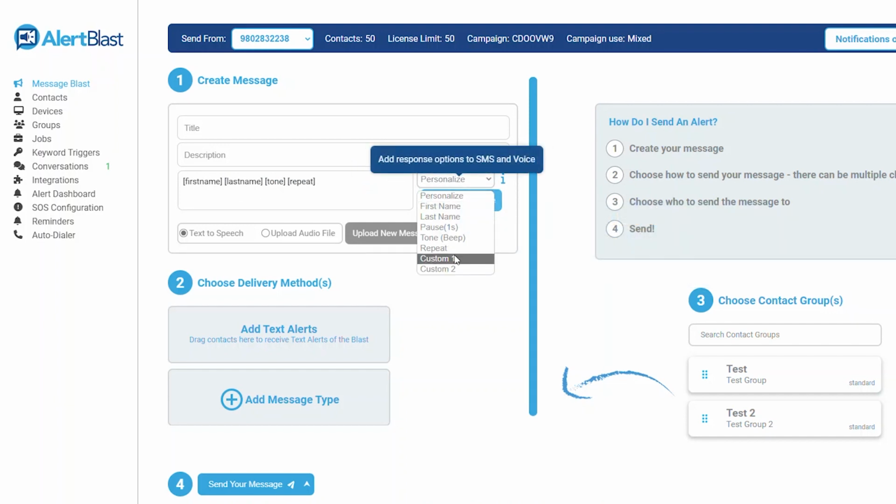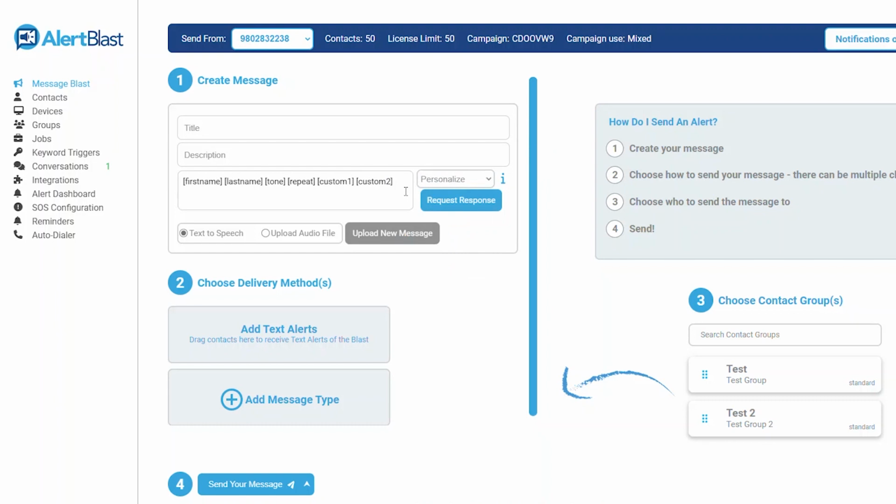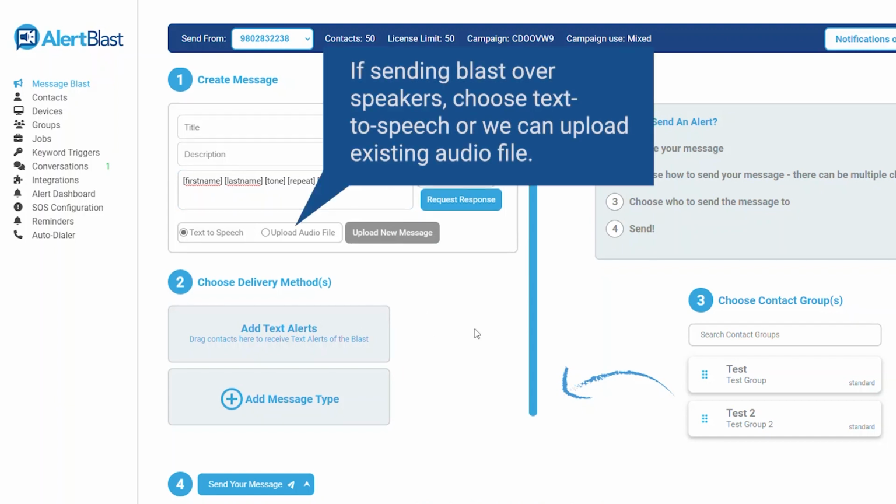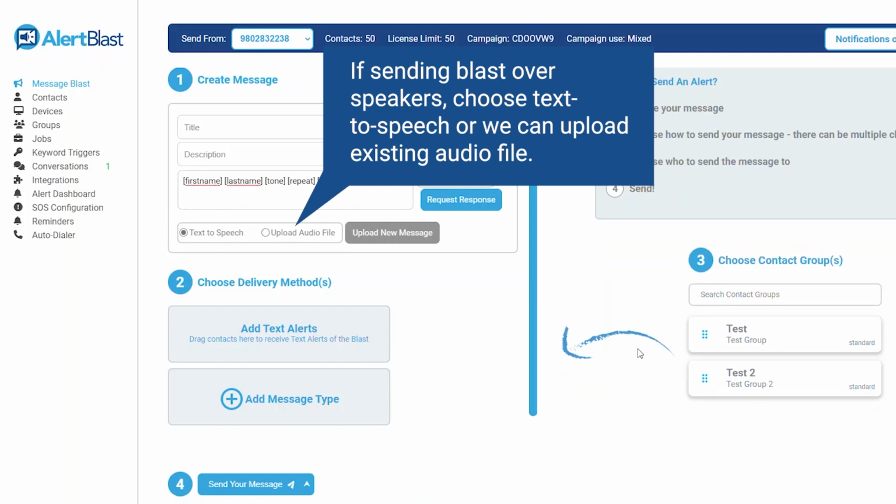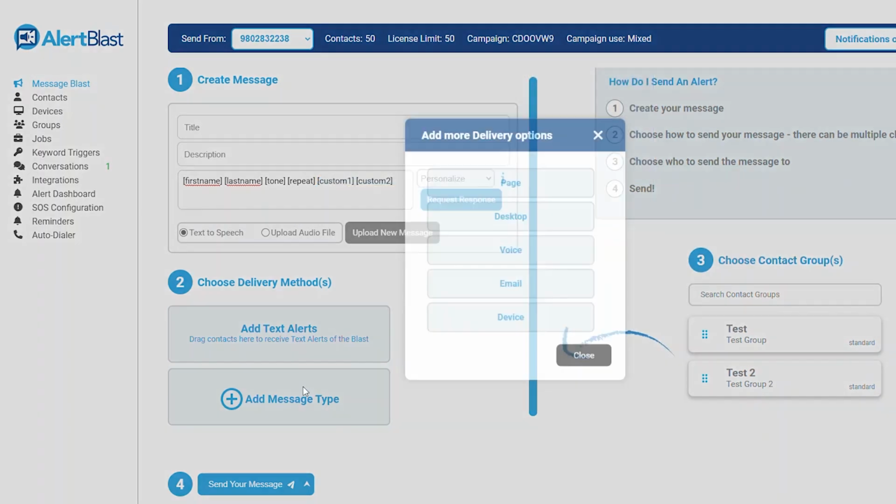We can even do a short pause, or a tone for overhead paging. We can repeat the message, and we also have custom 1 and custom 2. Custom 1 and custom 2 are used for the alert dashboards. You can change those values on the fly just before you run your alert via the alert dashboard. If we're going to be sending this blast out over any speakers, we will have to choose text-to-speech, or we can upload an existing audio file.